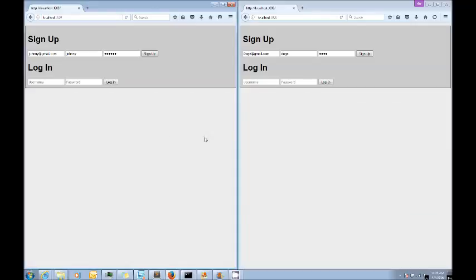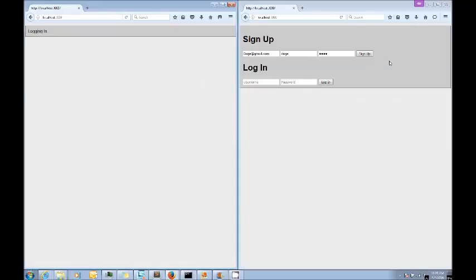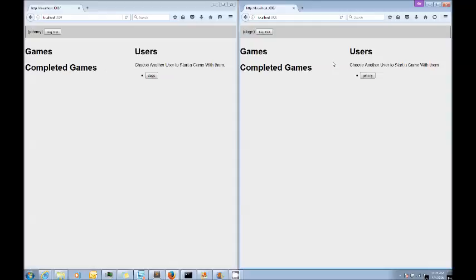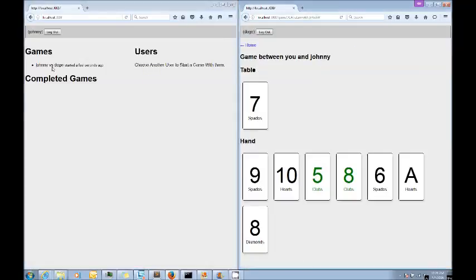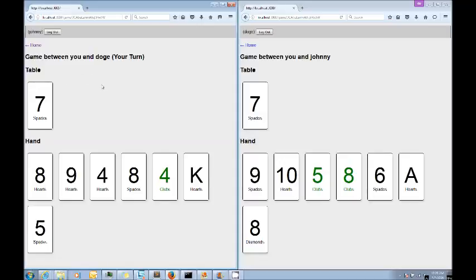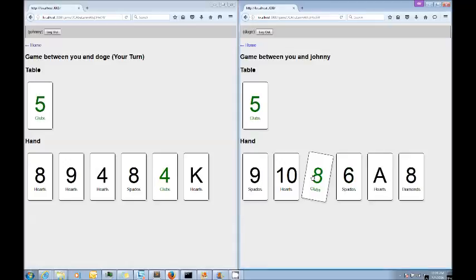For the media portion of our game, players can sign up on the site, and then choose another player to begin a game with. So here, we see Johnny is playing a game versus Doge at the same table. We see that here, it's Johnny's turn, and there's a 7 of spades showing. So he can play an 8 of spades, a 5 of spades, and that's it. So he can play 5, and then this person can play 5 of clubs.